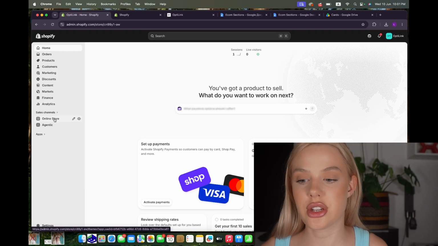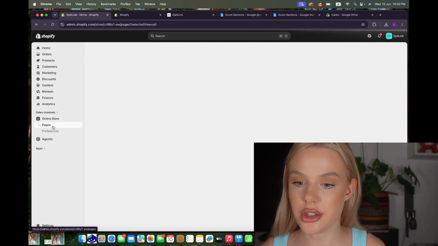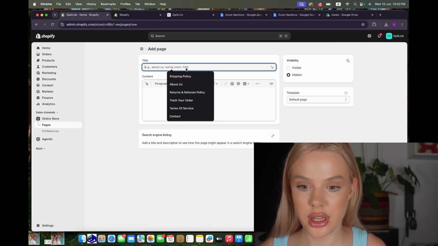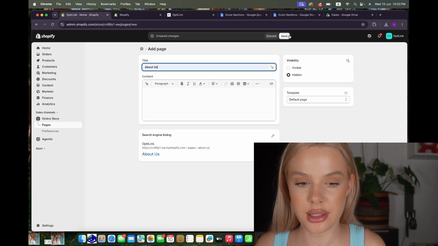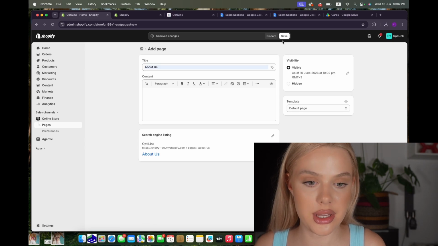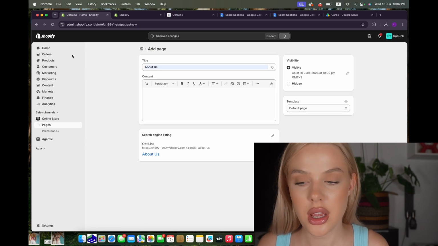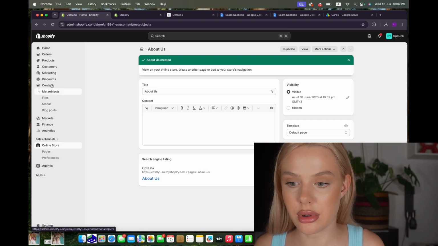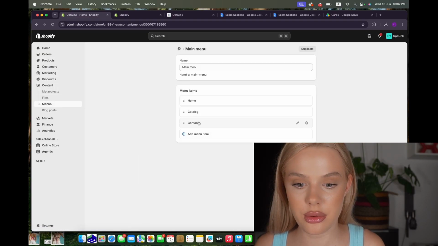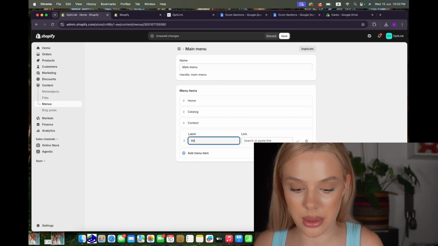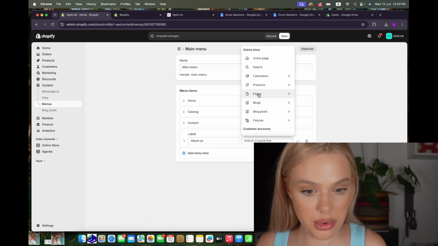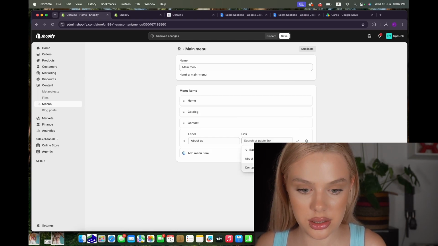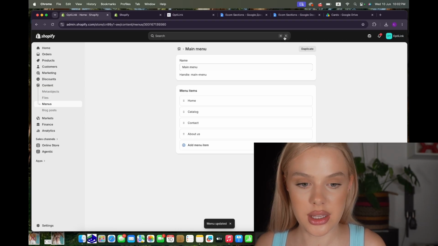So to create this page, I have to click on Online Store Pages, add a page, and this will be called About Us. And I will save it, but the visibility must be visible, otherwise the page is not visible to the customer. I click save, I go back to content, menus, main menu. I will add a menu item, About Us, and link it here with not the product, but the pages About Us. I save it here.